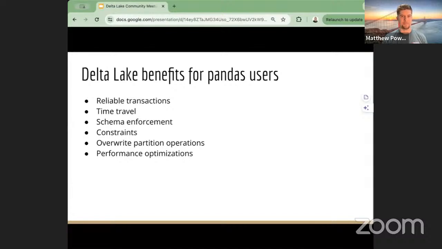Perfect. Okay, here are the features. This is going to be just a quick 10-minute chat about Delta Lake and Pandas and why Delta Lake is amazing for Pandas. We're going to be chatting about a few different great features. First off, reliable transactions, amazing, fundamental, you need them. We'll talk about time travel, why that's great for the Pandas community.